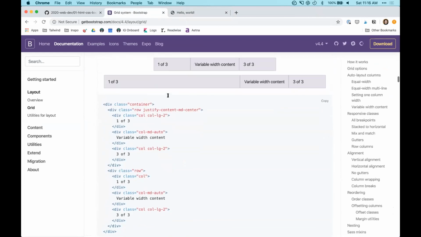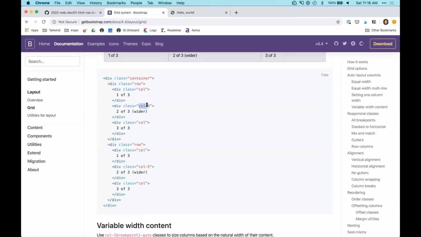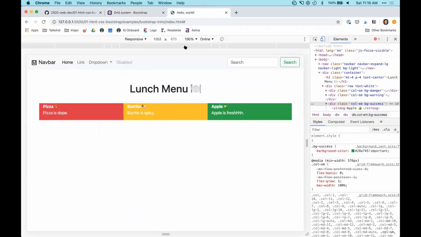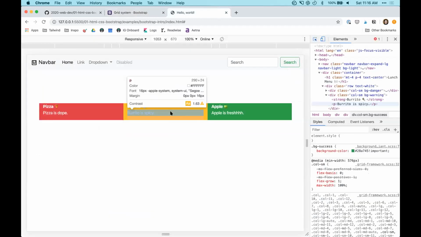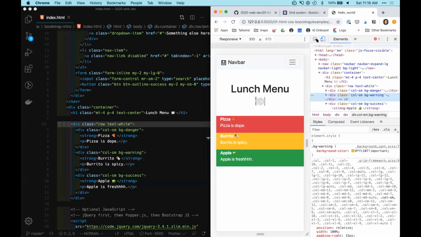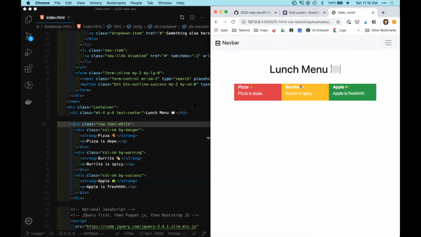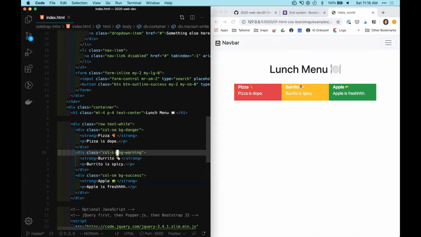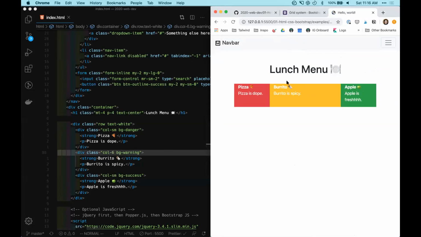There's several ways we can do it depending on whether you just want it to take up more space than the others. Imagine we have 12 kind of columns here. How many of those columns do we want it to take up? So we could do that here. In this burrito one, it's just called col-sm. If we say col-6, you notice it's going to take up more space, and these other two will accommodate.